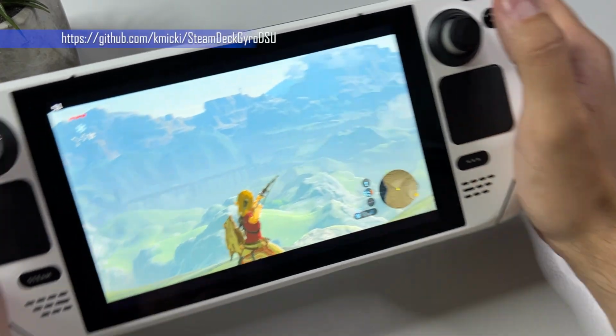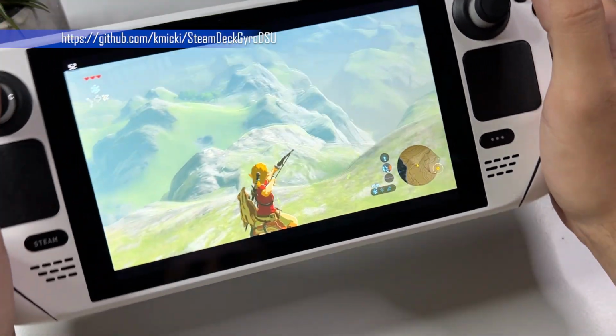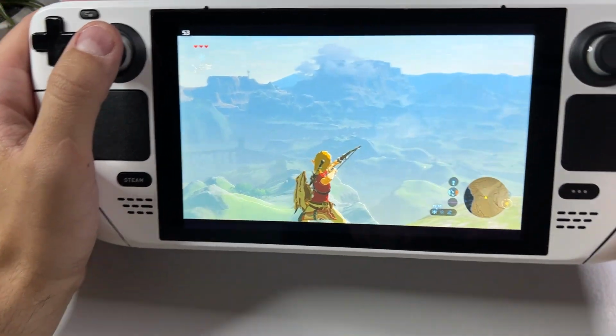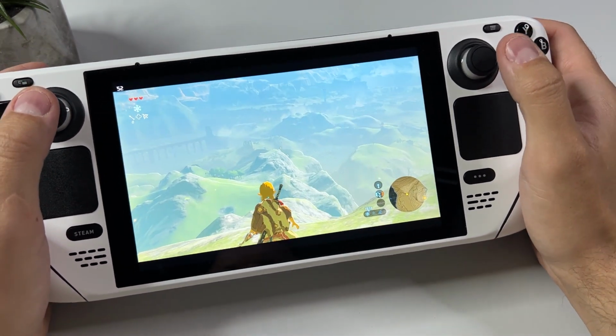I'm gonna show you in this short tutorial how to set it up, and I'm sorry in advance for poor image quality as I'm still waiting for my external monitor for the Steam Deck. But now let's get to it.